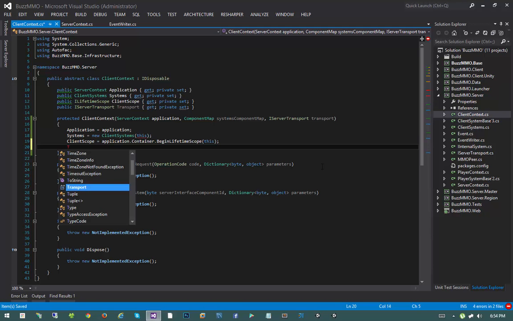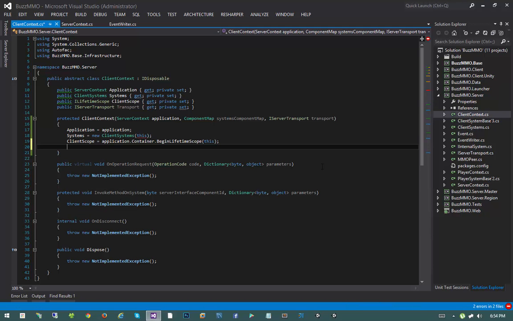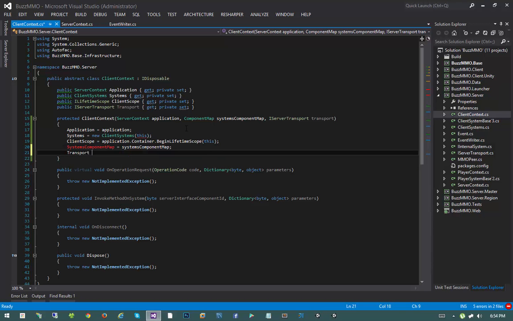After that, we need to set our component map. So I'll say systems component map equals systems.component map. This property doesn't exist yet, so be very, very careful. Make sure that you're setting it to capital S, systems component map, because we're going to be creating this property here momentarily. So make sure that this line errors out first, so that you don't say systems component map equals systems component map when you're assigning the parameter to itself, which would be bad. Then I'm going to say transport equals transport.